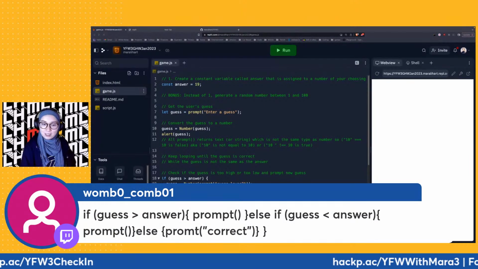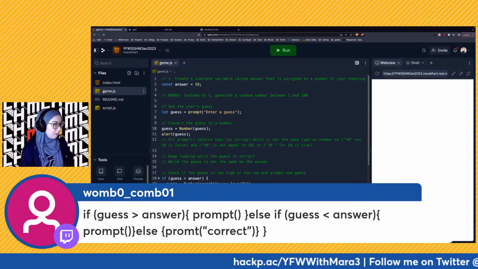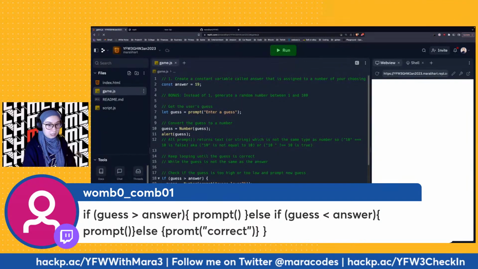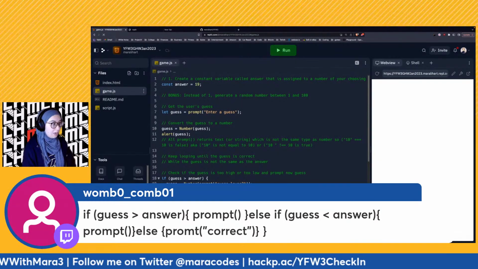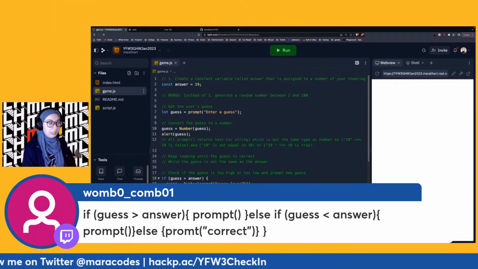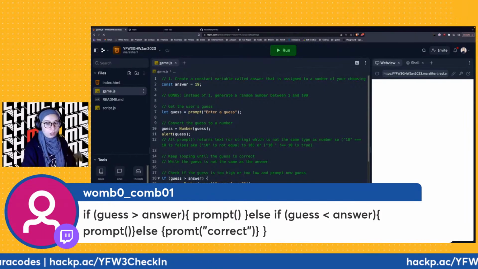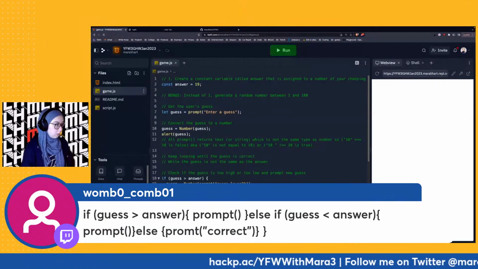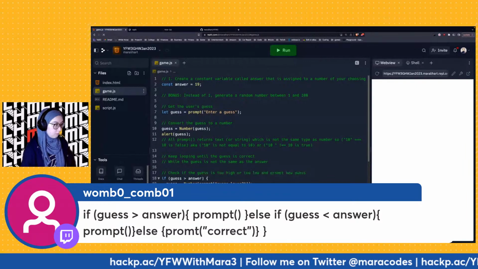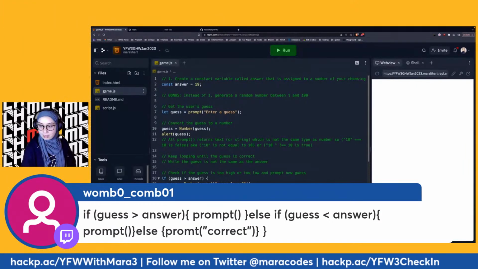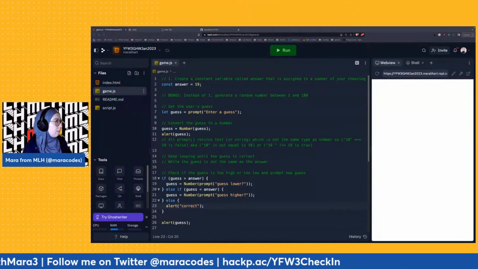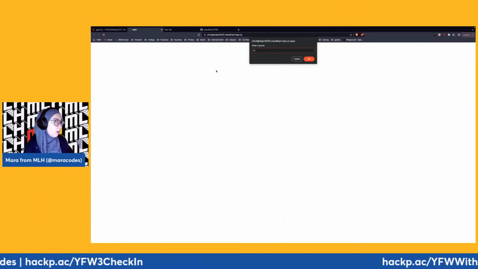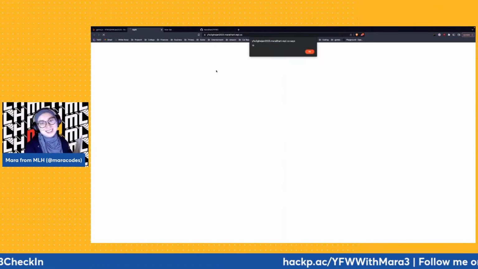Okay, and here's one more thing that we can add. We can add an else. So else doesn't need the parentheses. And instead of a prompt, because we don't necessarily need another input, we can put down an alert. Ooh, put the semicolon in the wrong place. So let's just go ahead and run that. I have to refresh the page. Enter a guess. I'm just gonna put down 19. And it says correct. So that works.